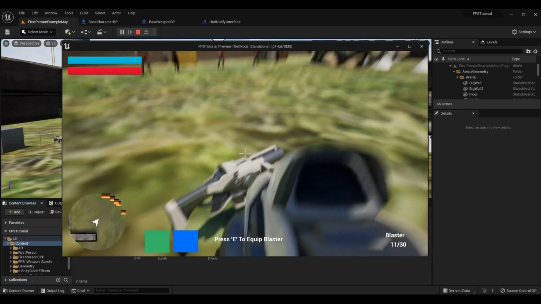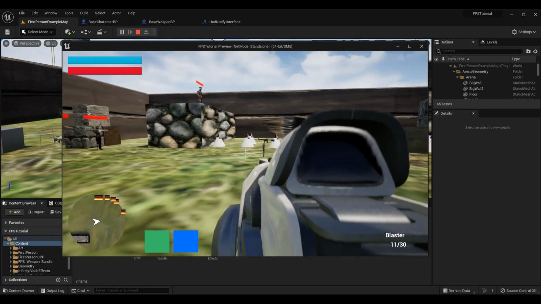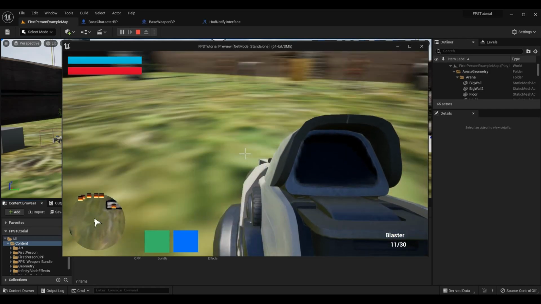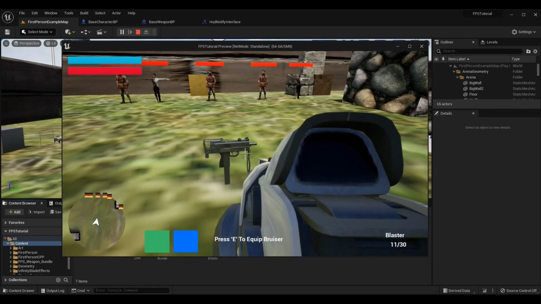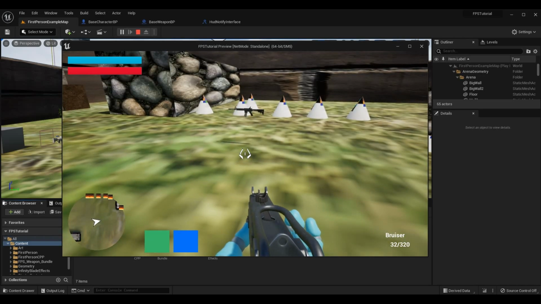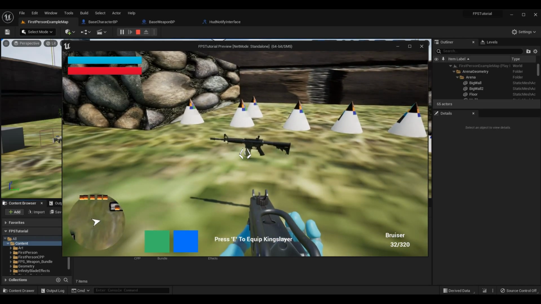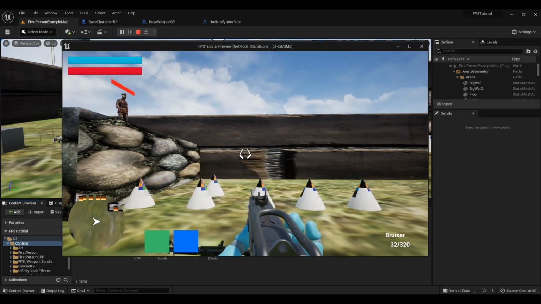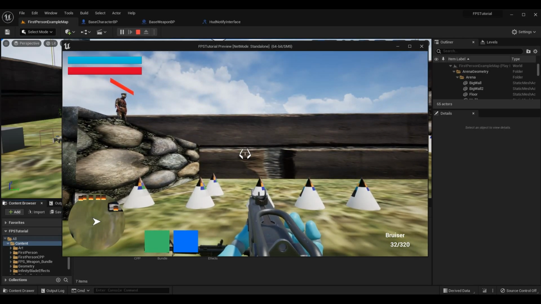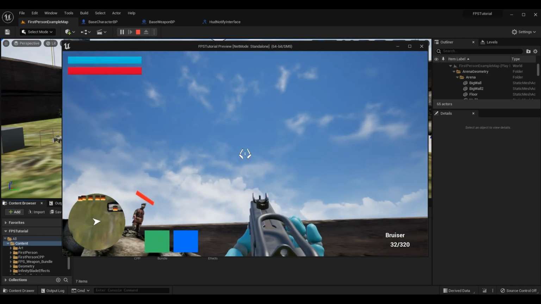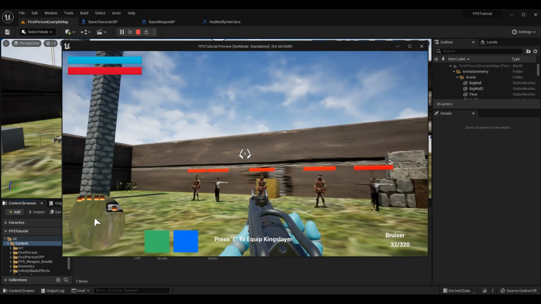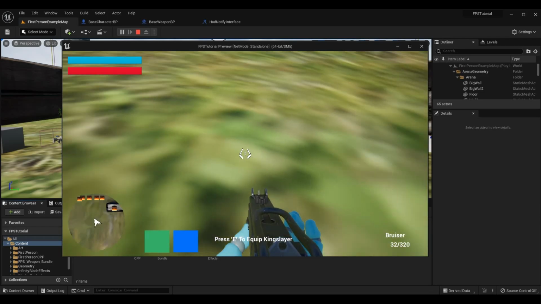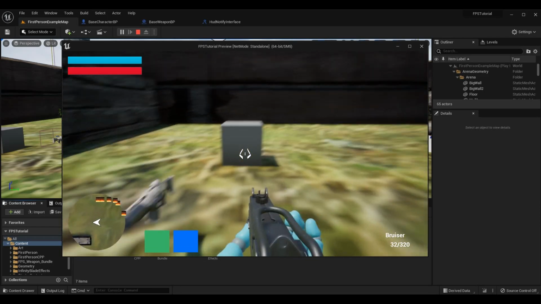So you'll see that I can look at my blaster to pick it up, and let's go to a different weapon. I can look at my bruiser or my Kingslayer. I can look at any of them and I can pick them up. Additionally, I can walk over to my Kingslayer, and yes, I'm looking at it, so it says press E to equip. If I stop looking at it, then the press E to equip goes away. Now let's say I'm not looking at it, but I walk close enough to it. You'll see that it says press E to equip, because I'm within a given range of it. I'm within the overlap collider.